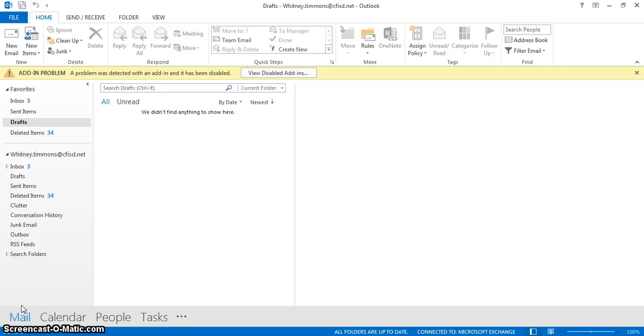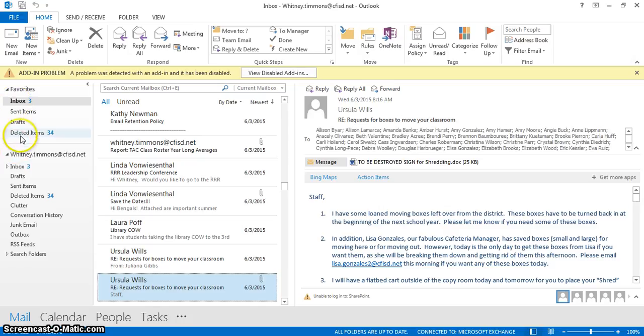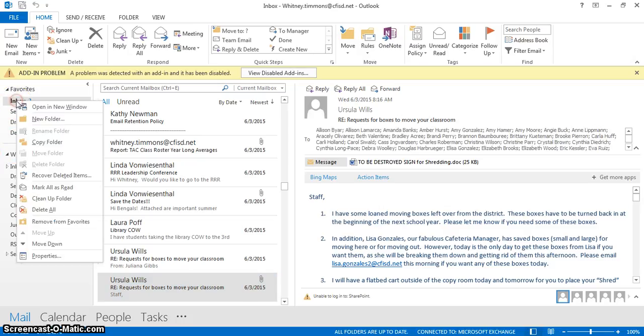So to start off, this is kind of what your general mail will look like. You have a set of standard folders over here on the left. If you right click on anything, you can create new folders. You can delete folders that you've personally made. You can't delete a standard folder. You can change how things open up. You can change your properties.